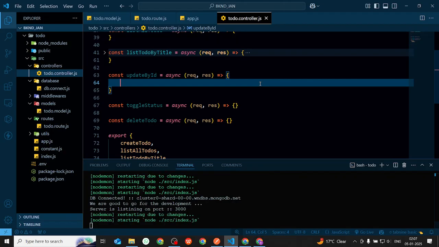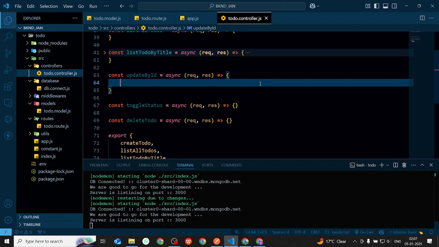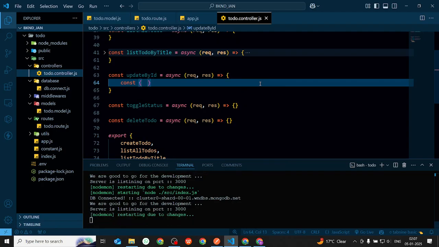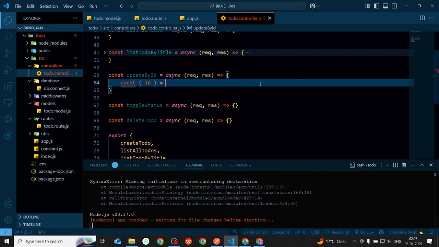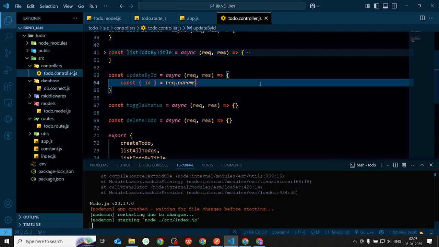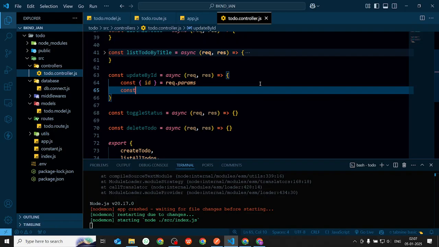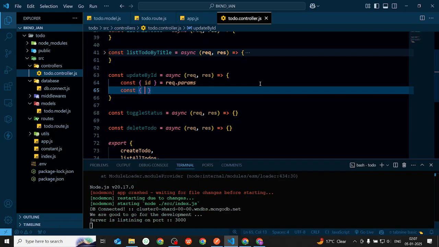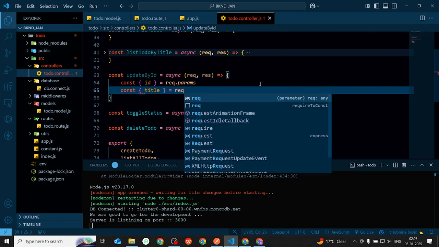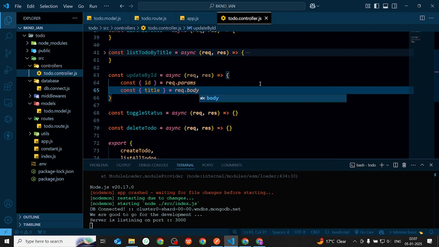And let me show you another thing that is different from request.body. Suppose I have to update a todo. On that time I need the id of that todo, right? How can I grab the id? Simple. I will take the id from where? From the URL, means request.params. And also I need another thing, that is title. I want to update the title, and I will take it from the body.